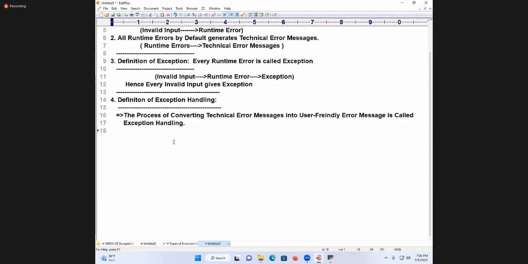Let it come to the point. Definition of exception handling. Now I will go to the fifth point. Okay, leave it and come to the point. What happens when an exception occurs? Internally, the PVM performs three important activities. When an exception occurs, internally three steps take place.